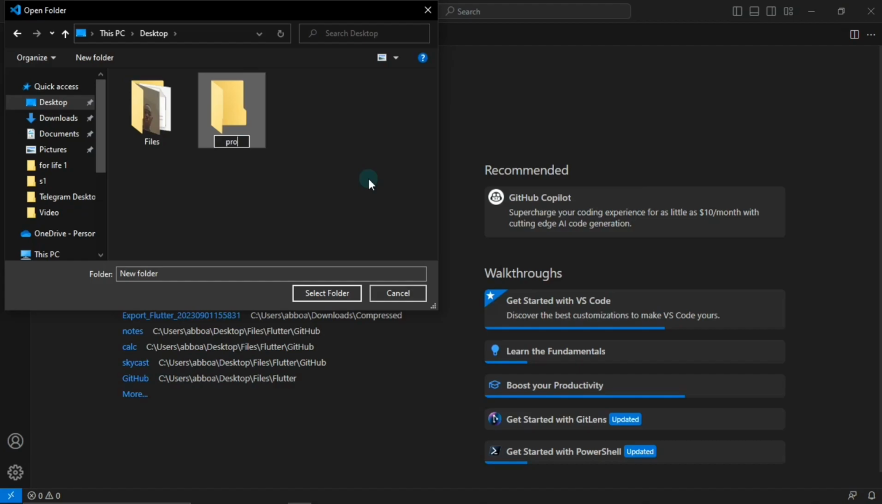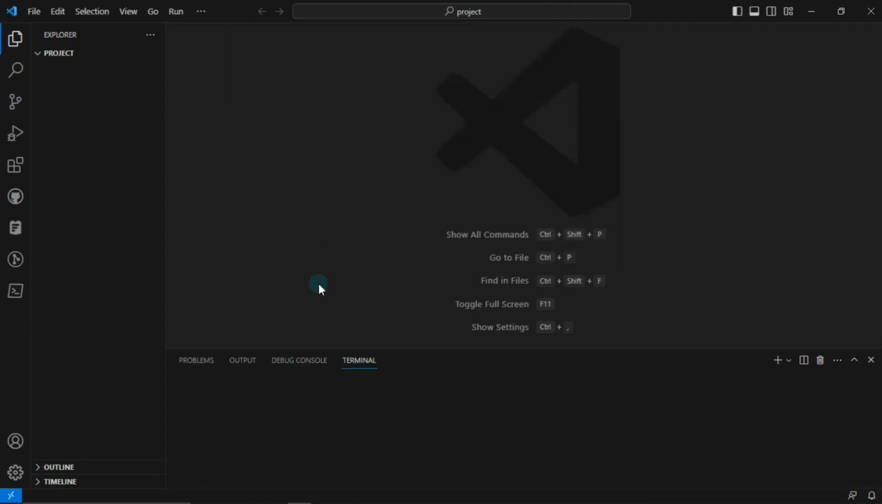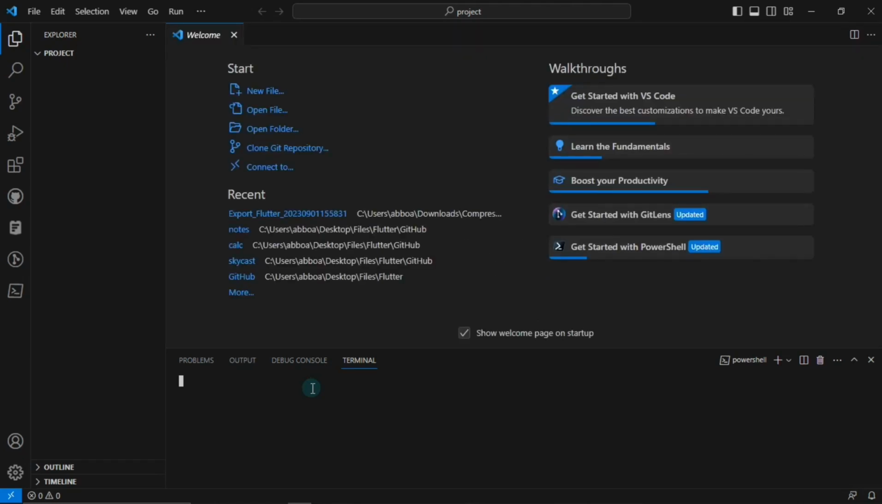Always make sure it's in small letters. If you are going to use a compound name, you should use an underscore instead of leaving a space between it. That's more advisable. So we'll be going into our terminal and we are going to type in our command: flutter create space and then full stop. Then you're going to hit enter to create our Flutter project.